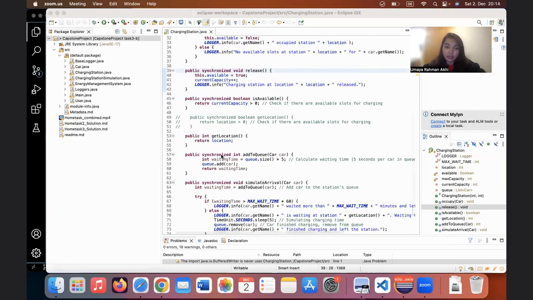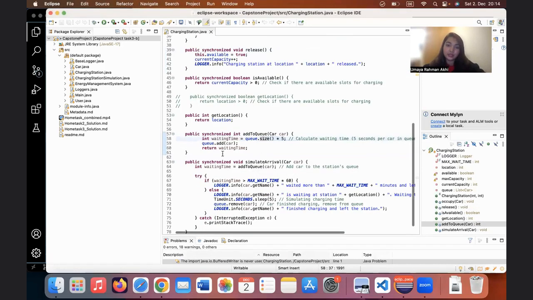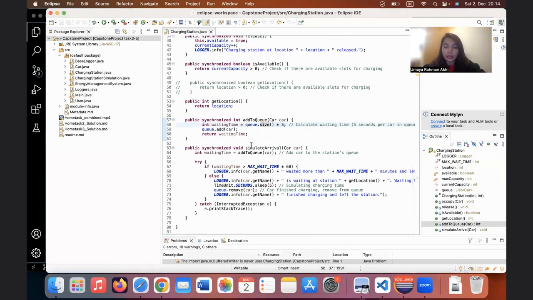And then this synchronized addToQueue method will calculate the waiting time, 5 seconds per car in the queue, and it will return the waiting time. And then in the simulateArrival method, the car is added to the queue, and it is checking whether the waiting time is more than the maximum waiting time or not, I mean 15 minutes or not.